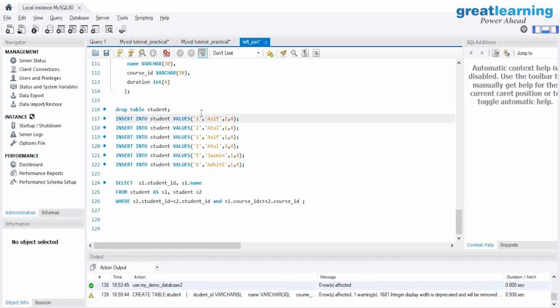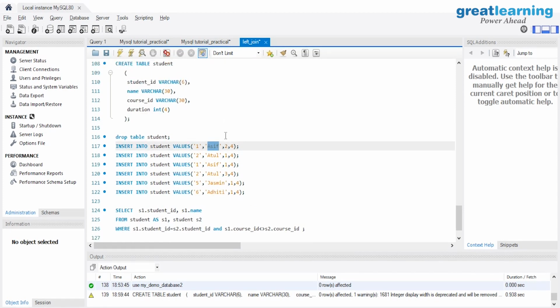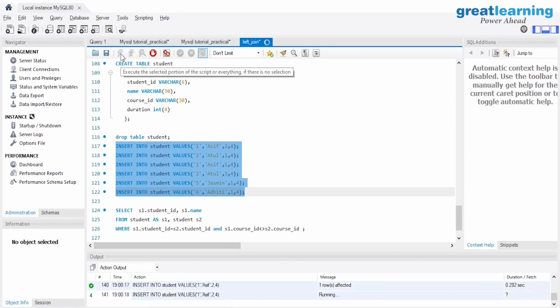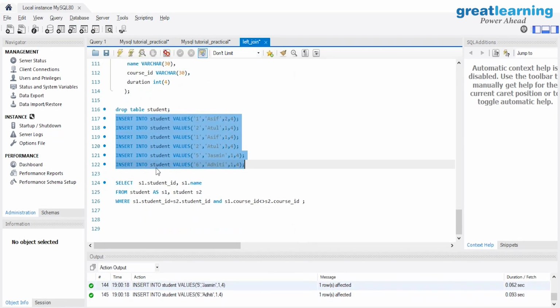For my case, the first student ID is 1, then the name of the student is Asif, and the course ID is 2, and the duration is 4 hours, right? So this is how we are actually going to insert all the data in the student table. Let me just execute all the data we are going to insert. Yes, it's already inserted.